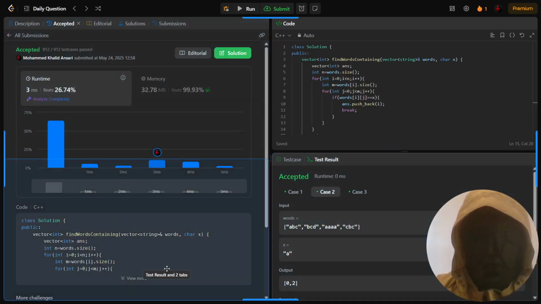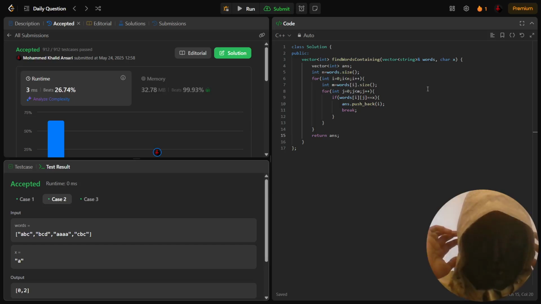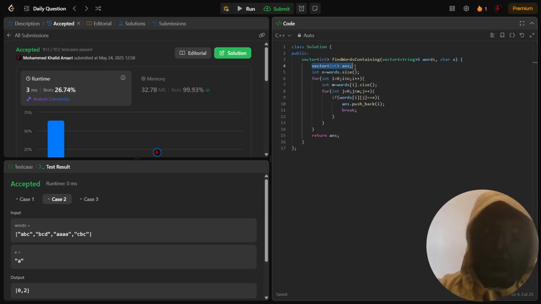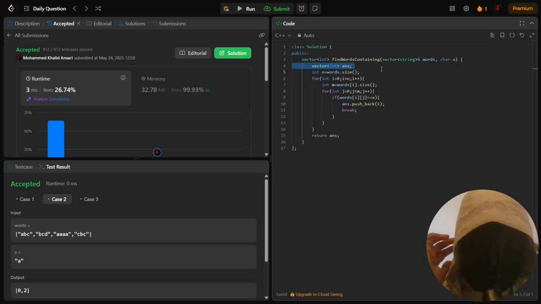If you analyze the time complexity of this algorithm, it is basically m times n, where n is how many strings we have and m is the size of each word. And the space complexity is O of n in the worst case. But since they have asked to return the answer, this is not considered in space complexity. The extra space we are using to solve the problem is none, so basically space complexity is O of 1.